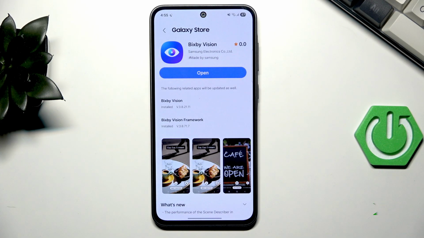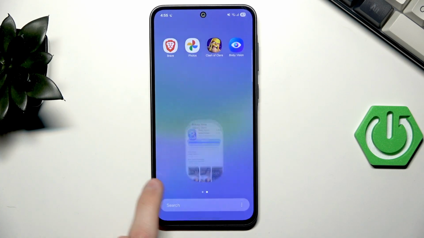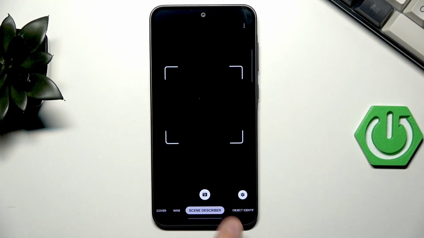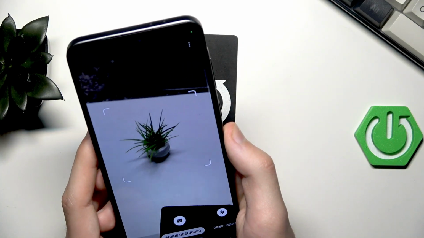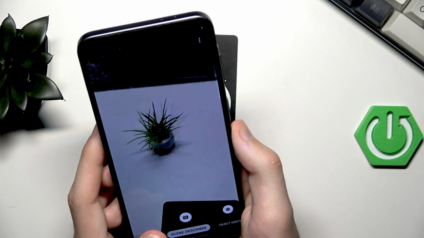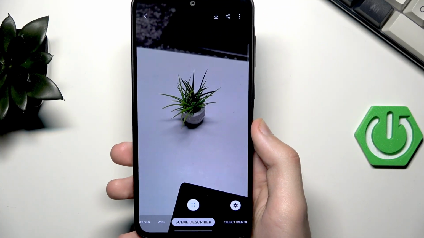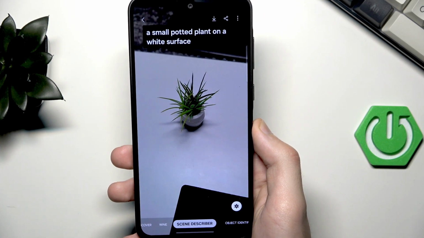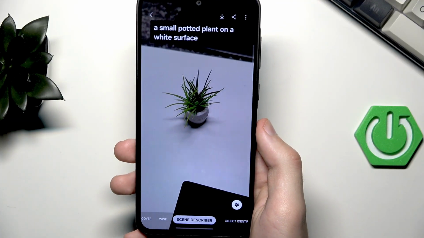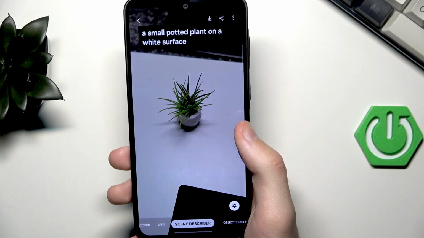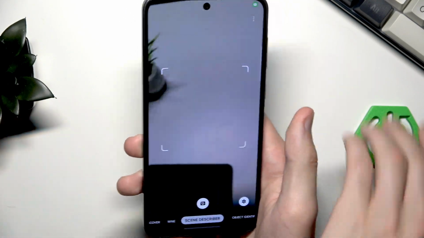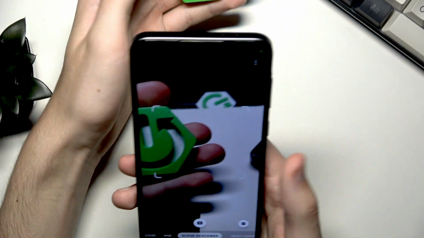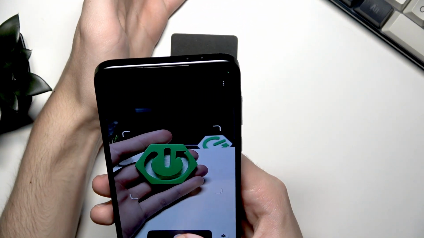Okay, we are back after the pause and my Bixby Vision is updated, so we can try to use it once again. And maybe this time the Scene Describer will work, because I do have Wi-Fi access, so let's try that one last time. As you can see, it was just the case of me not downloading the update. Let's try that with a logo, for example. I'm wondering what it will say about our logo.